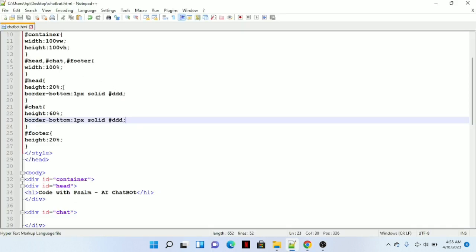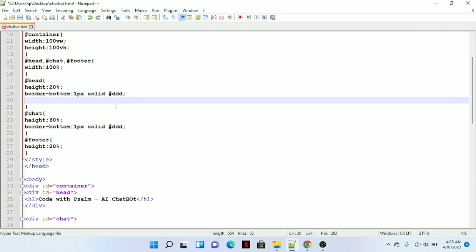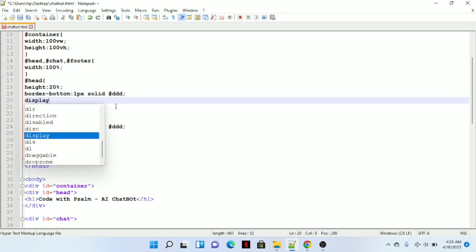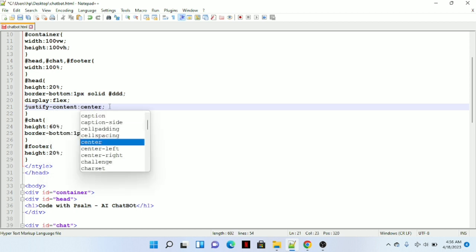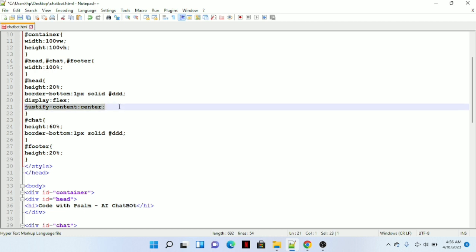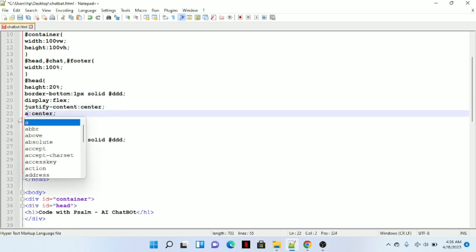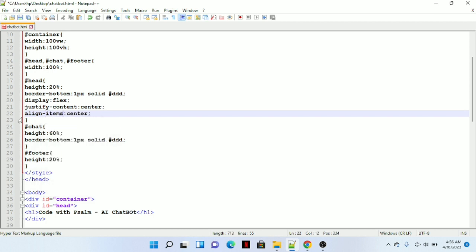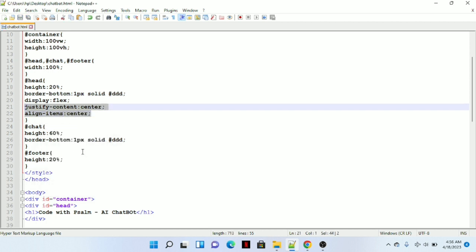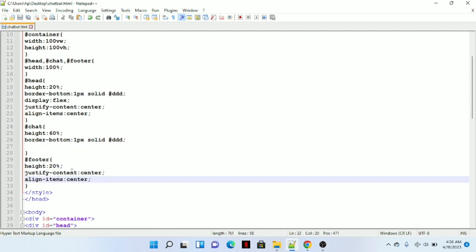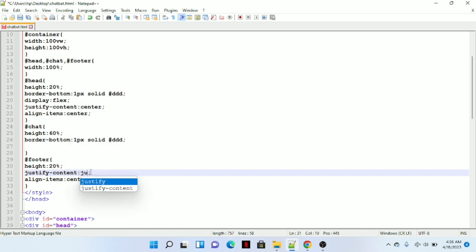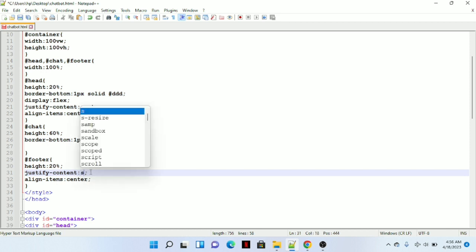So let's query the head one more time. Let's give it a display flex, justify content. We want to take it to center, and we want to align all the items in the element center. Align items, yes, just like that. So let's do that for the footer also, but we won't be aligning all the items center. I want to say justify content and space between.